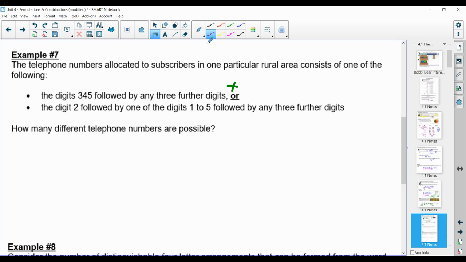So again, we start off by listing our blanks. So for the first scenario, we can have digits 3, 4, 5. So this is a 3, a 4, or 5, followed by any other three digits. Or, and we know or means add, we can have a 2 followed by one of the digits 1 to 5, followed by any three other digits.